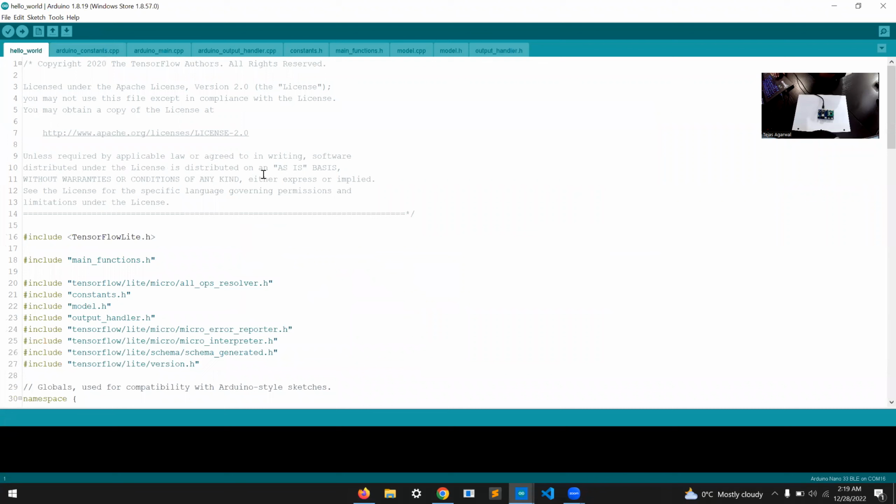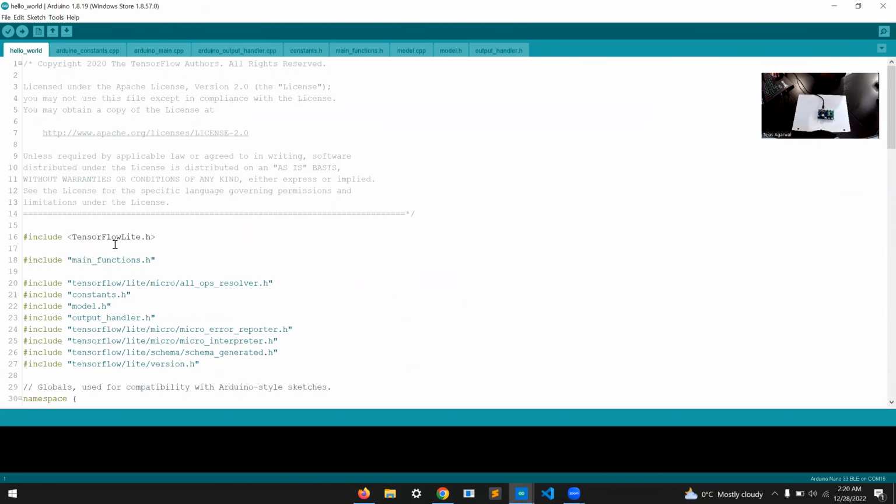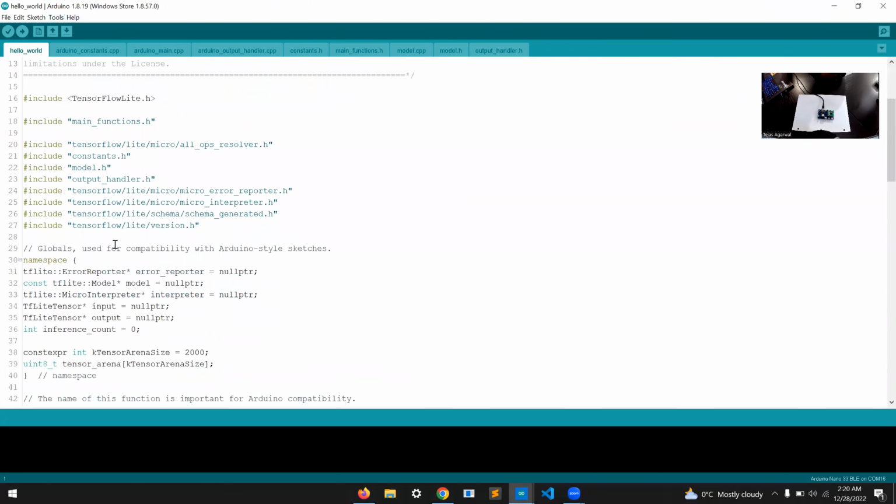So you're going to have it as full screen now. You can see, compared to what we had initially in the Blink example, we have a bunch of different files. It's going to sound and look intimidating, but it's not, believe me, once you get the hang of it. We have all the libraries included here.